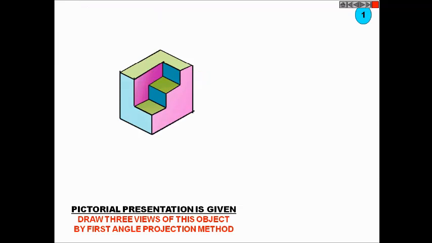This is the object which is provided for drawing the orthographic views. We have to draw three views of the object by using the first angle projection method. Orthographic projection means we are converting a 3D object into two-dimensional drawings. First angle projection method means we are keeping the object in the first quadrant for drawing the different views of the object. The different views are the front view, top view, and side view. In the side view, it is the left hand side view or right hand side view depending on the object.